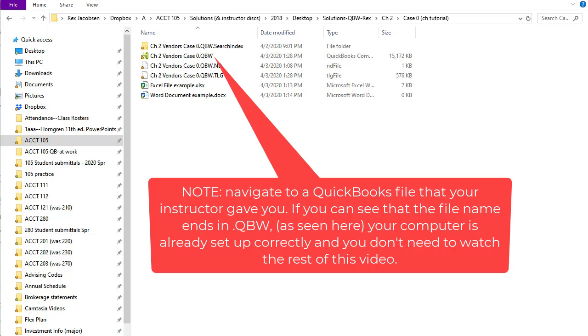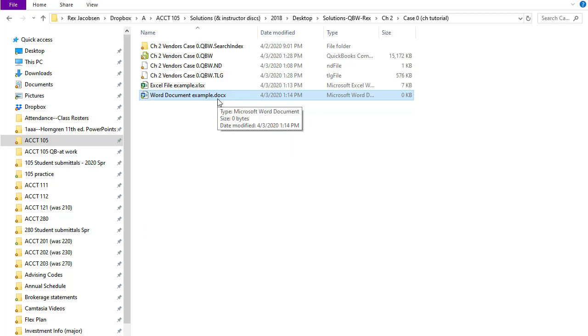Once we start working with QuickBooks company files, it's handy to know what the file extensions are. For example, Excel files like this one have a file extension of .xlsx. This helps you to know what type of file this is. And notice the Word document ends in .doc. So it can be very handy to see file extensions, but they are typically hidden by default.